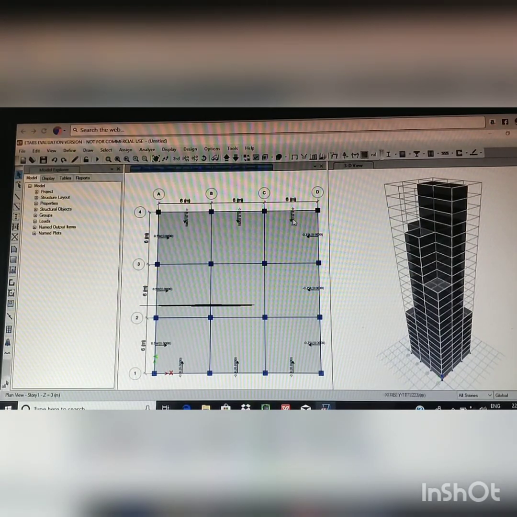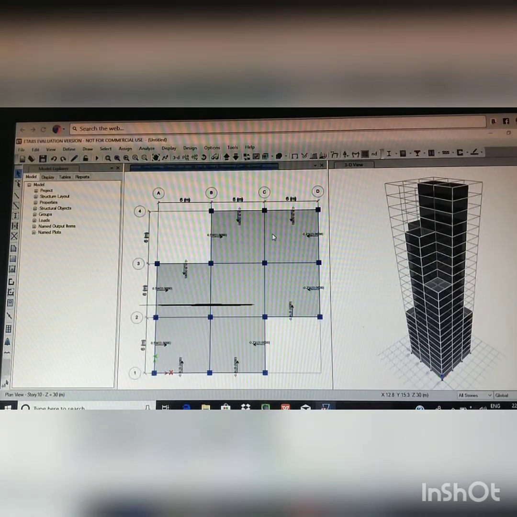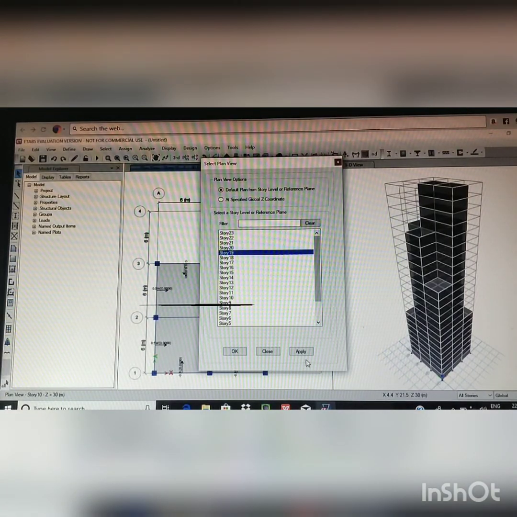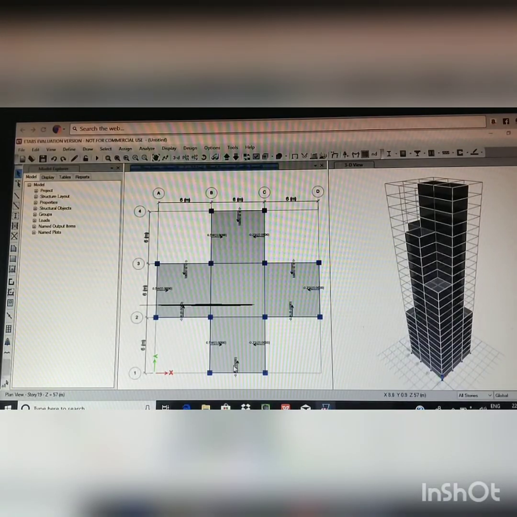Here we can see that the wind load are applied on all 4 sides. For further check, we can also check the story 19 and apply, then press OK. Here also we can see that the wind load are applied on the external claddings. So here completes the assigning of wind loads. Now we have to analyze the structure.